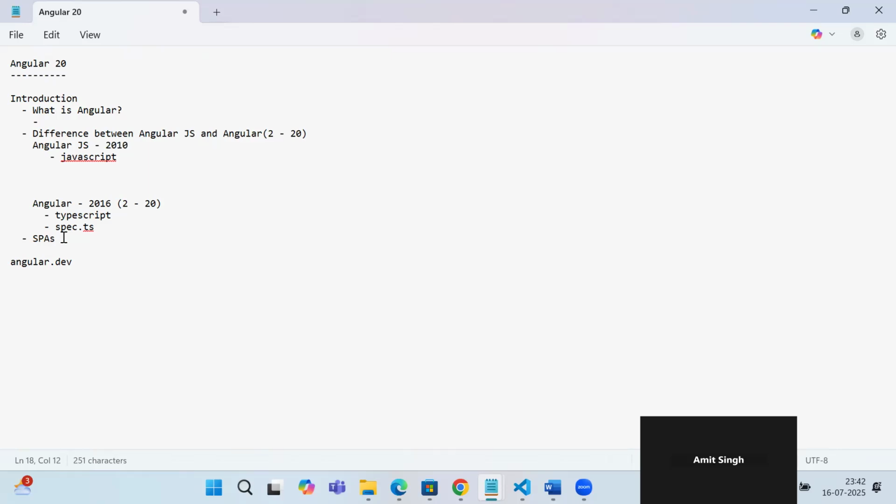So if you want more command of Angular, you can refer to the official website, because every technology is like an ocean. If you want to master it, you should follow the official documentation of any technology. So this was about the introduction.